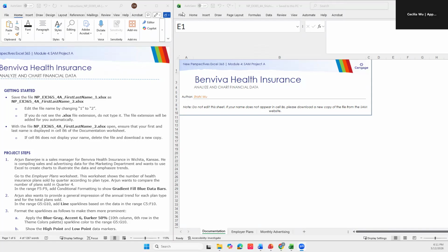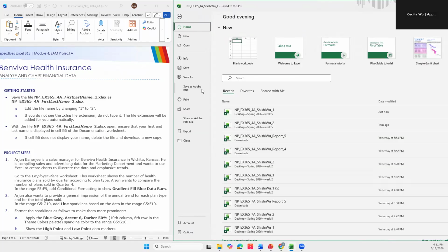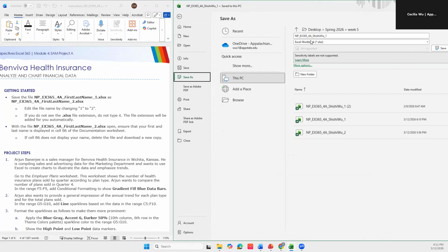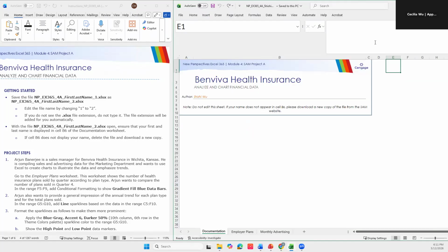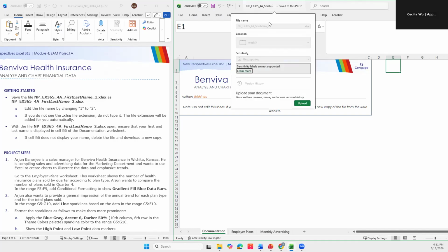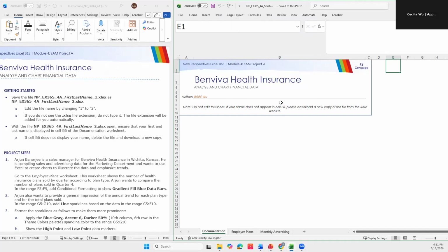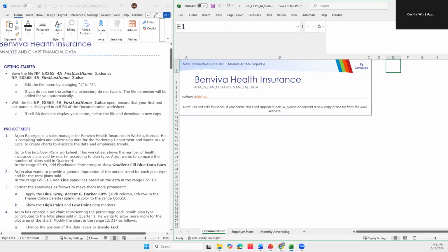So we first go to the File tab and find Save As, and here is where we can change the 1 to 2. After that, we can hit the Save button and it's going to lead us back to this workbook. And if you take a look at this, now our file name has already changed from 1 to 2. And next, let's get started with our project steps.